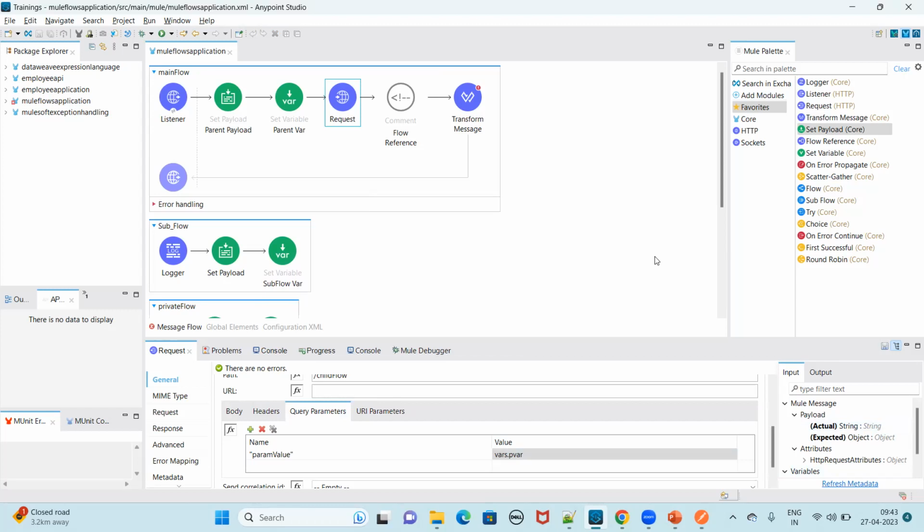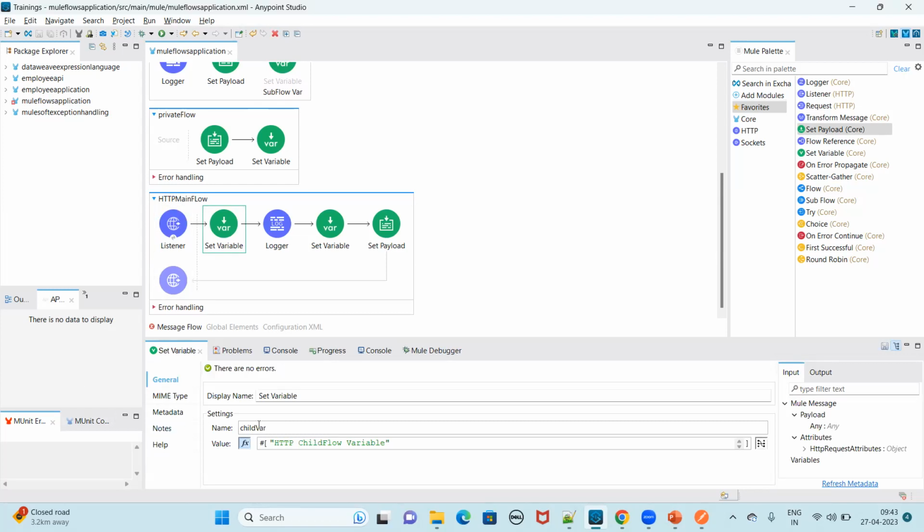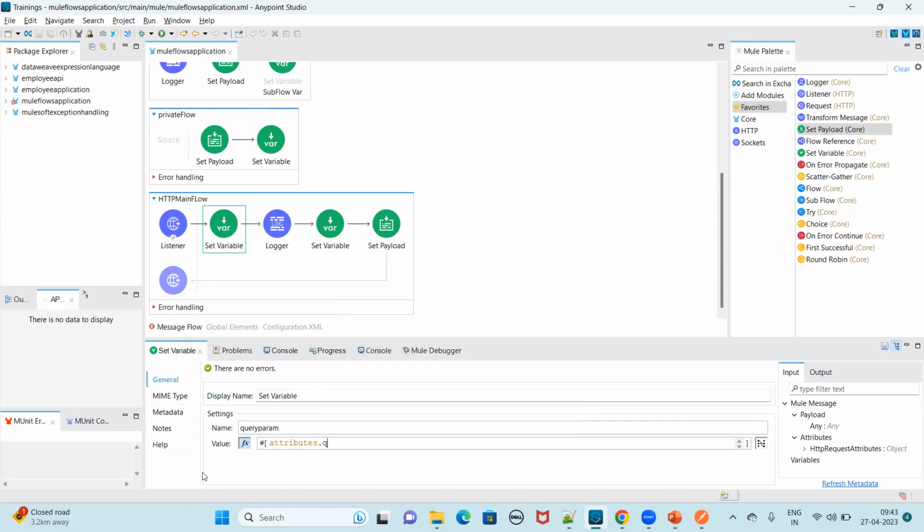Then how can you access this value in the child flow? You have to go to the child flow here. HTTP, it is not a child flow, it is another flow. We cannot call it a child flow. This is differently another API. But how do you do that? You see this query param. We are getting this value from the query param. All the things are stored in attributes dot queryParams dot. What is that param value? Param value. So this query param is holding that data.